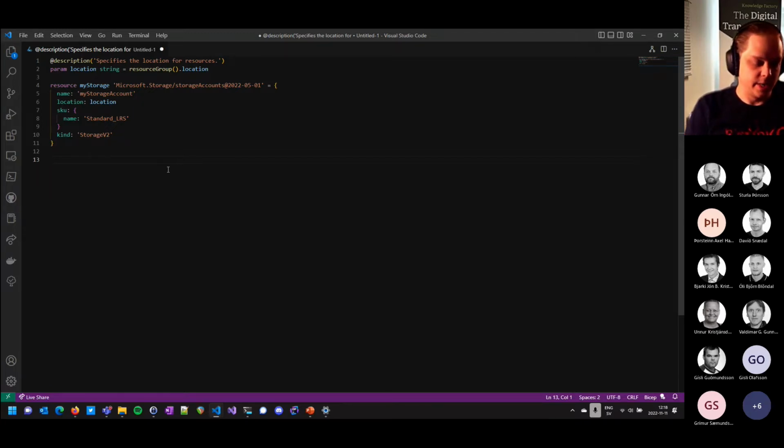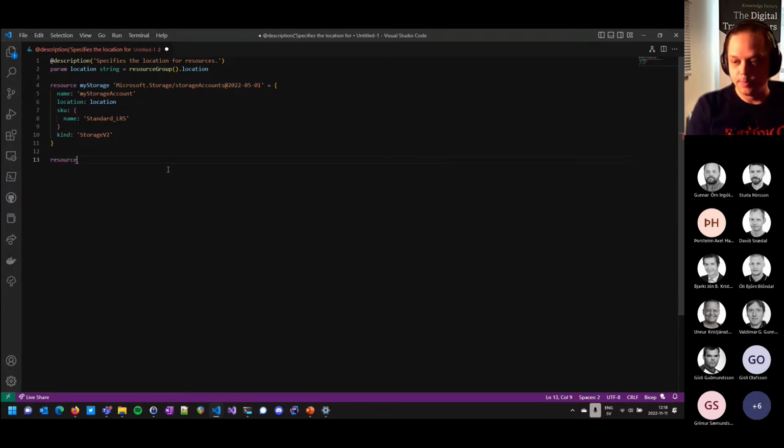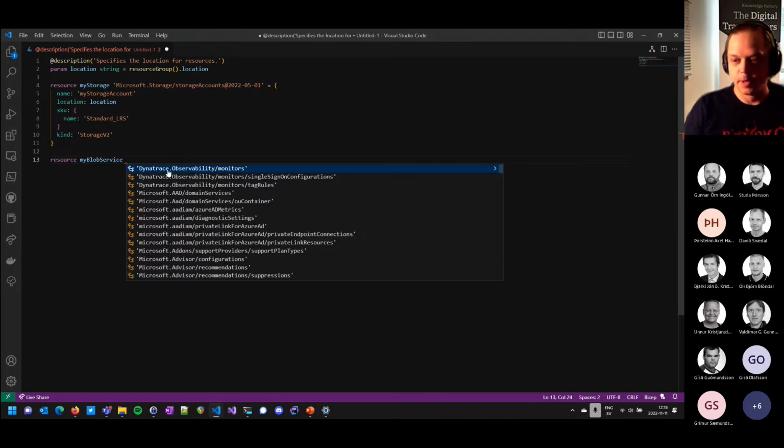So we are going to create another resource down here. Resource, same keyword again. And we're going to call it my blob service. Like I said, this is the service that contains the actual storage blobs that we're going to look at. In this case, the type that we're going to create is a blob service.